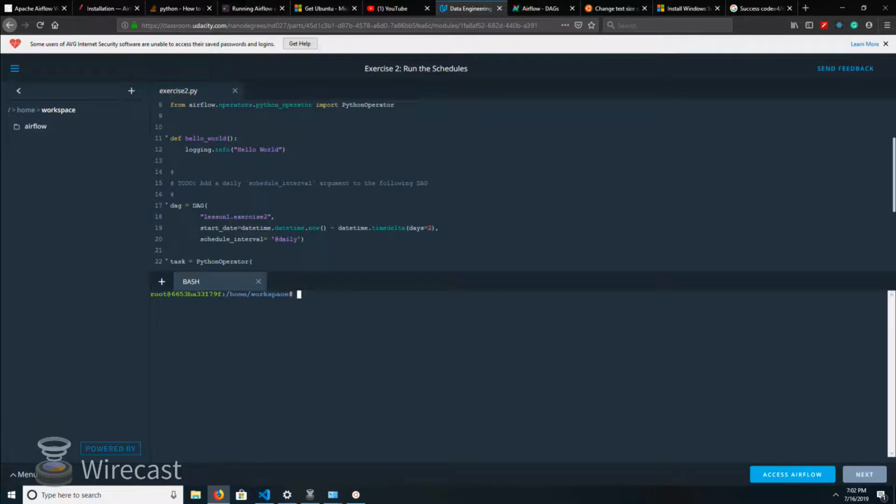We're defining our DAG. This time we give it the name of lesson 1, exercise 2. We have a start date, which this one's a little more interesting. We're actually having a start date that is going to be 2 days in the past, and we'll see what happens when we run that. For the schedule interval, we're going to set it to daily.